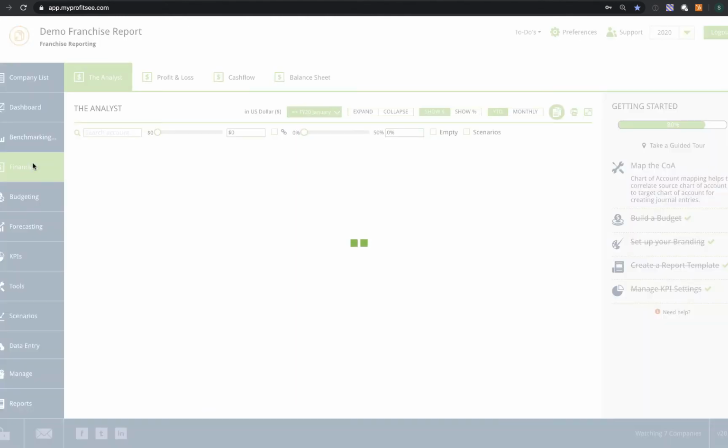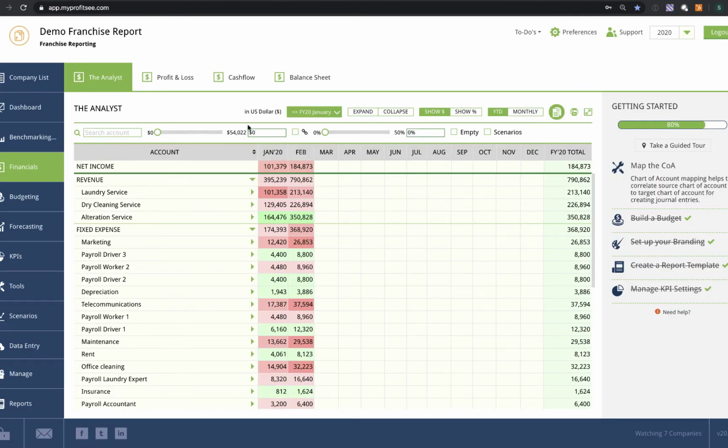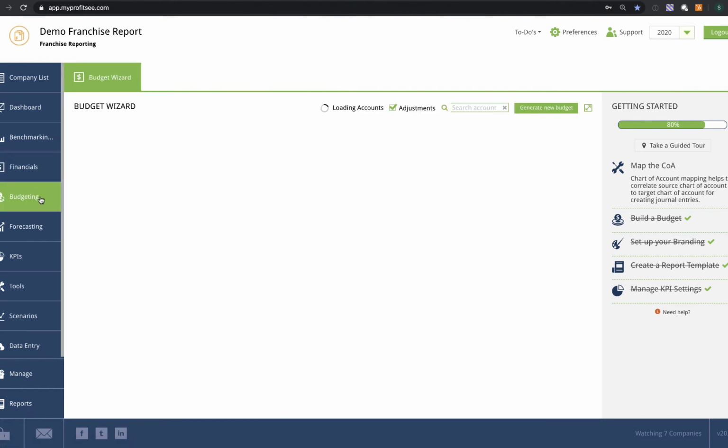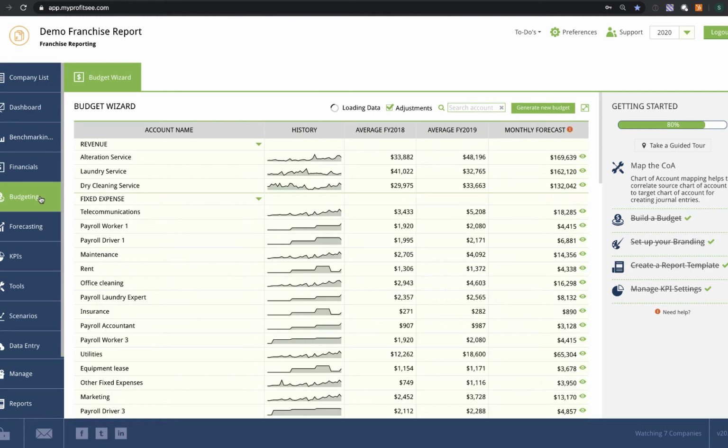In the Financials tab, you can view the Analyst, which provides a color-coded and consolidated budget to actual variance report, and other key financial statements, such as the cash flow, profit and loss, and balance sheet. Underneath that is the Budgeting tab. In the Budgeting tab, you can create and monitor a budget for the franchises.